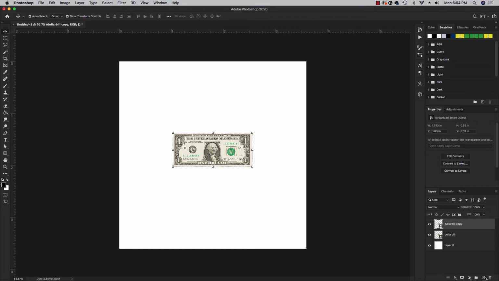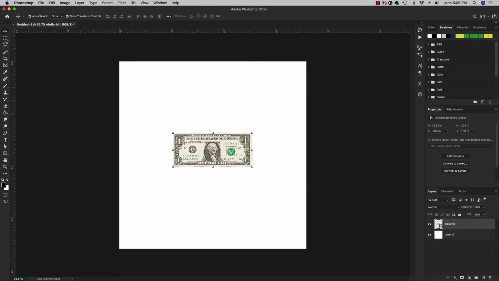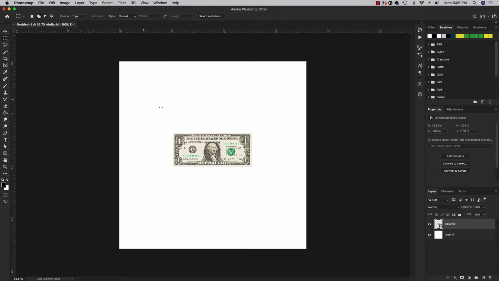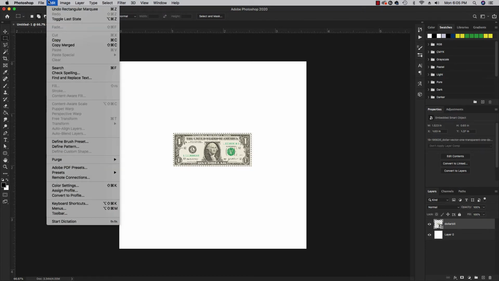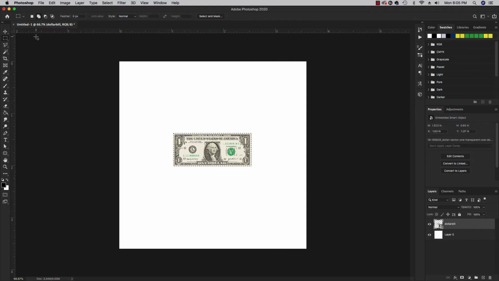So instead of having to do this a whole bunch of times and manipulate it, we're going to go a much quicker route. First thing I want to do is get the rectangular marquee tool. I can get the shortcut by hitting the letter M, or I can go over to the toolbar and select it myself. With the rectangular marquee tool, I'm going to just create a little selection around this dollar bill. And with that selected, I want to go to Edit and Define Pattern. The pattern I'm going to name is dollar bill official. Doesn't really matter for this particular example, but that's what we're going to define the pattern as.